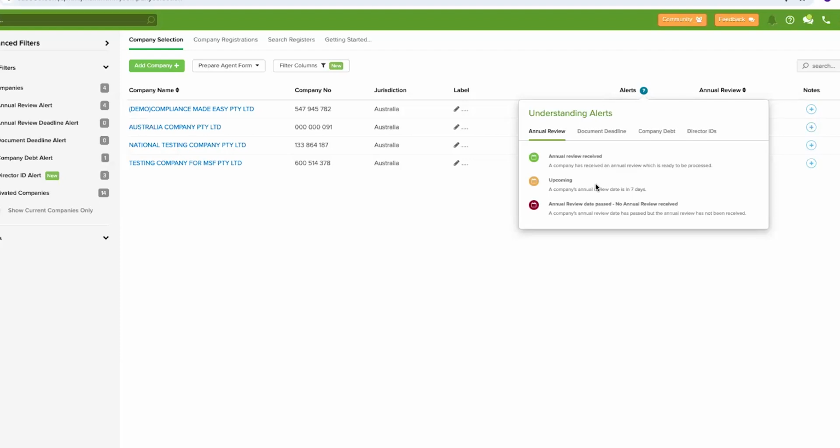We'll also notify you of one coming up within 7 days. So if it's due, what are we today? On the 24th of October, you'll get a nice little orange alert there notifying you it's upcoming, and you might make any changes or just triple check to make sure that the data that CAS 360 holds is correct.